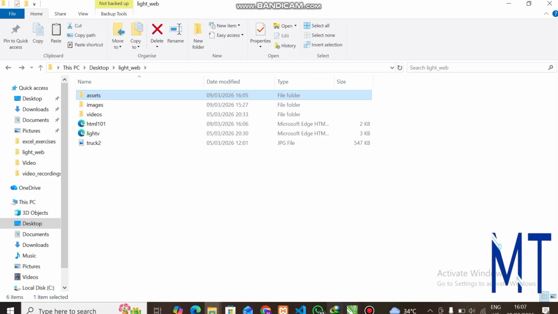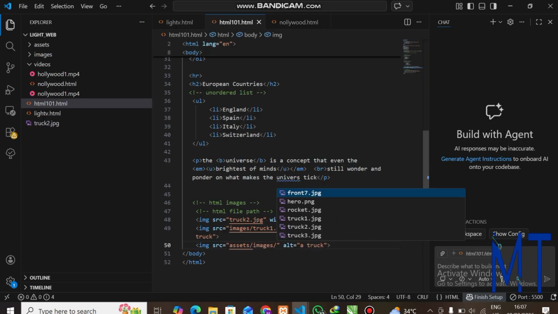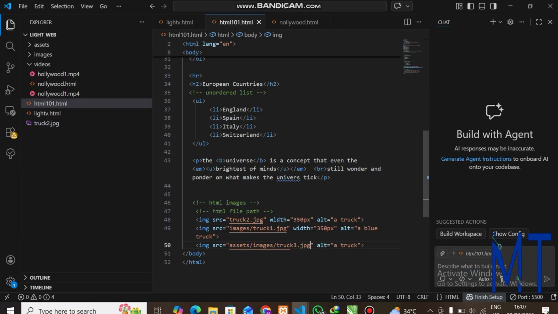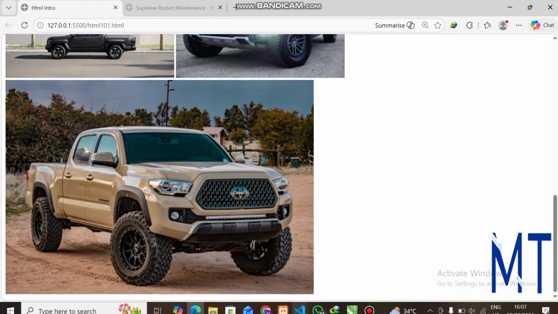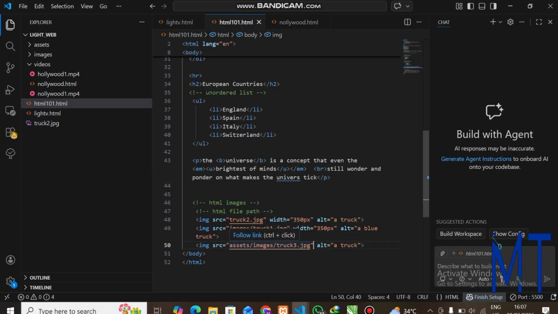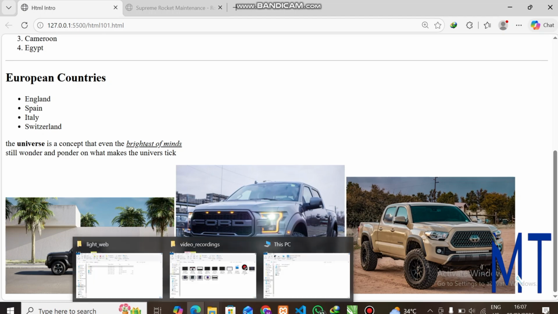So we'll say go into assets, go into images and truck 3. Hope you get that. Then we'll come here, run it, and we have this. So let me reduce the size. Give it 50 pixel. Then we have these 3 images like this. Let me now show another case you will likely experience.